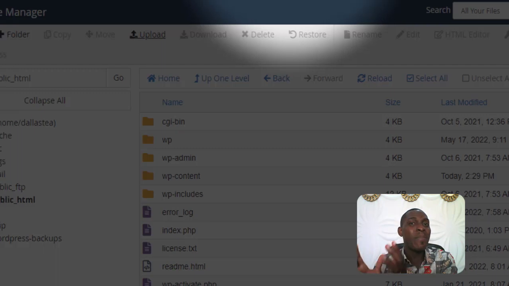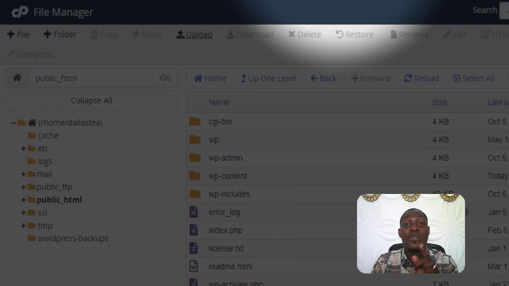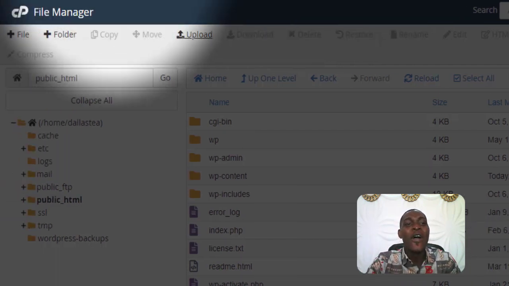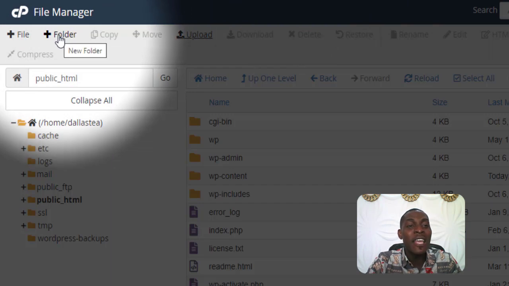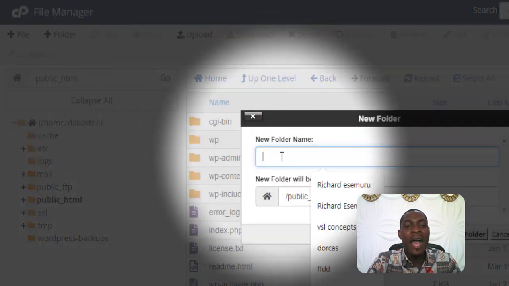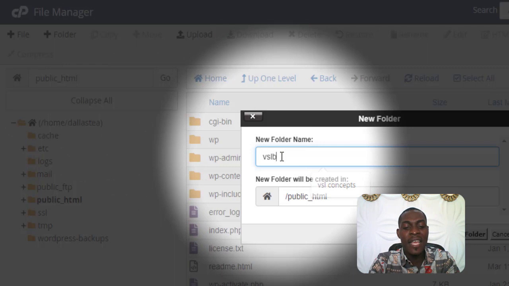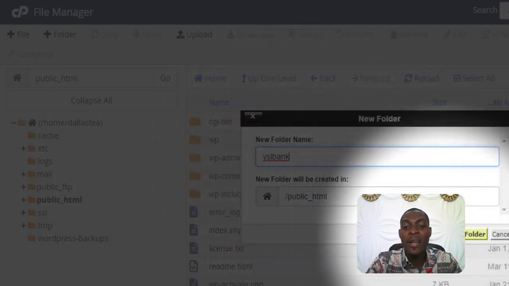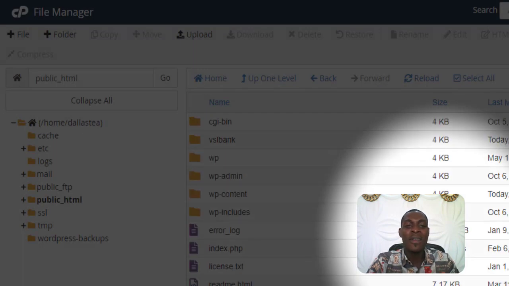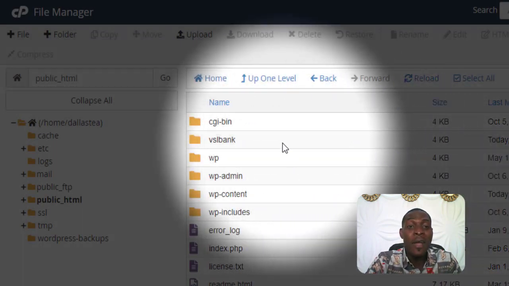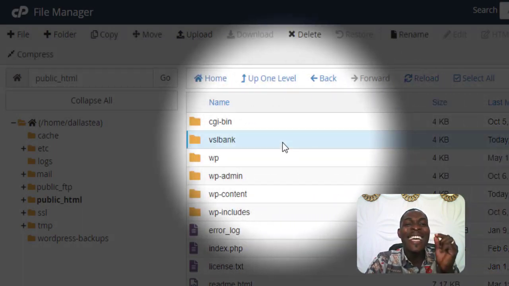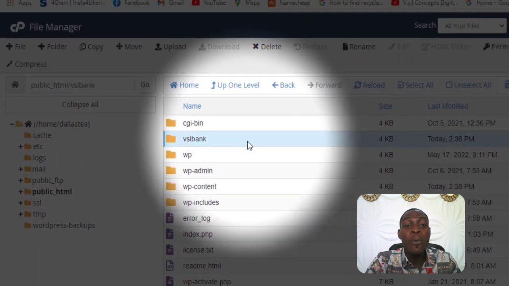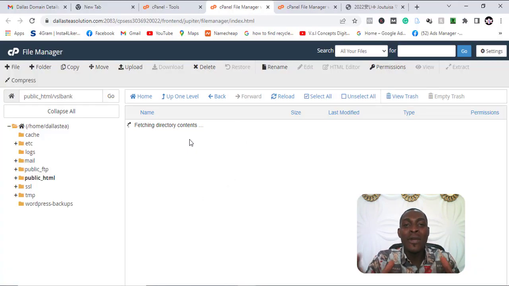But if you are designing this in a directory, like in an already existing website, and you just want to take a space, what should you do? Do exactly what I'm doing now. Come over here and click on create a folder, plus for folder, and we'll name this folder what? V.S.L Bank. Yes, that's the name of the bank we're creating, and we'll click on create new folder. Immediately you create that folder, you're going to find it here inside the public_HTML folder. Double click on that folder and open it up.